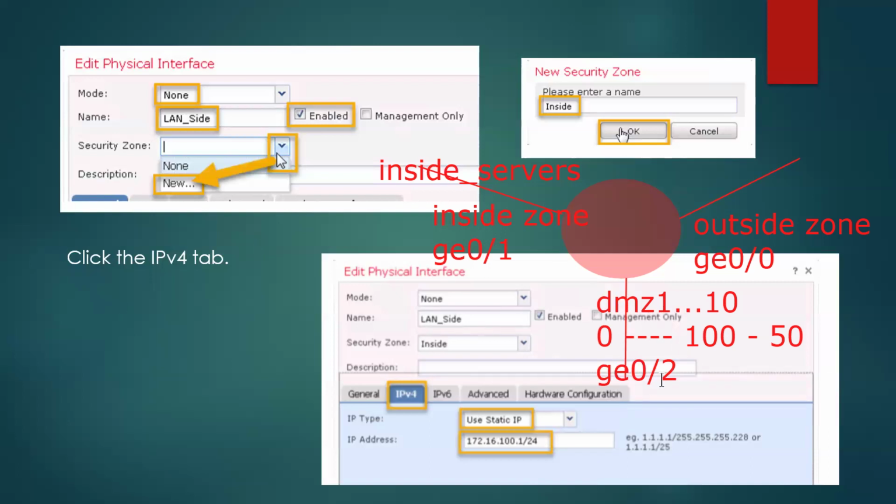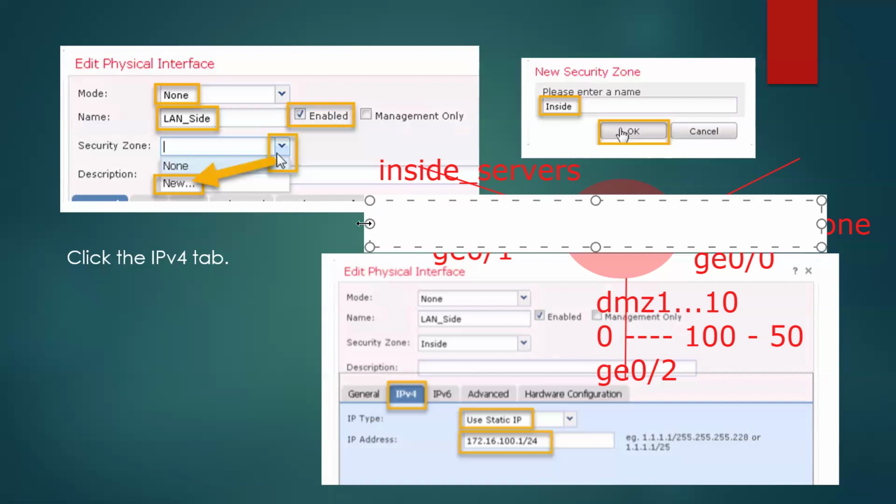You got that point? Why we have this? You place a server in a DMZ zone because it is more secure than the outside and less secure than the inside. It is in between inside and outside. The security level in an ASA firewall for inside is 100 and outside is 0, right? So in between 0 to 100, that means less than inside, more than outside.